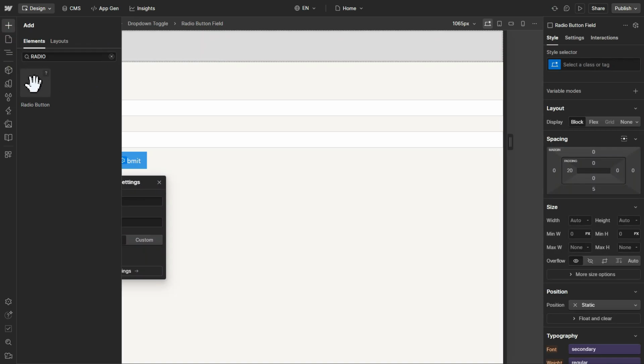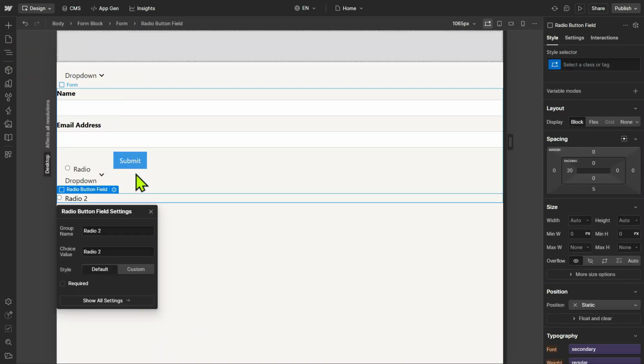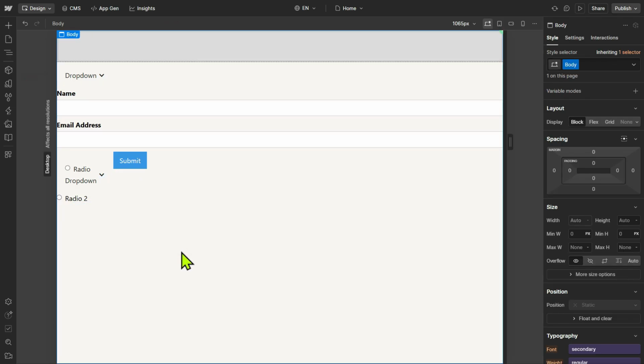Once all the radio buttons are inside the div block, go ahead and preview the site. When you click the dropdown, you'll now see all your radio options displayed neatly inside the dropdown menu.